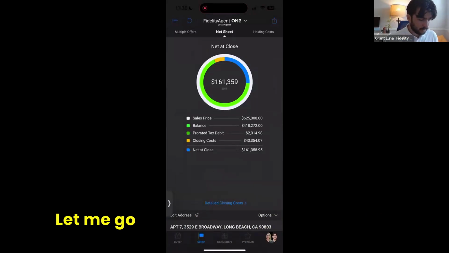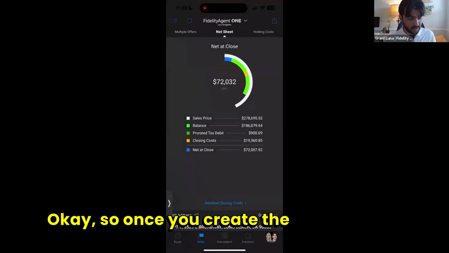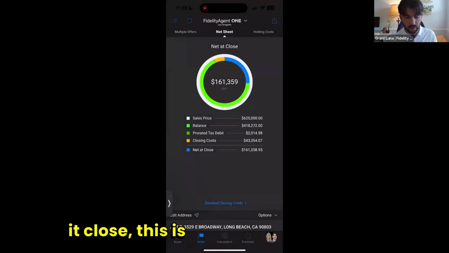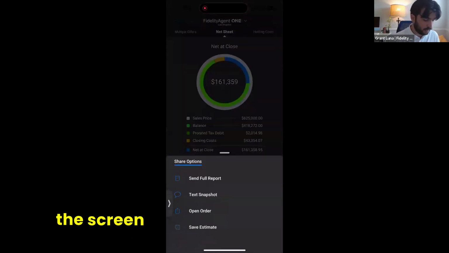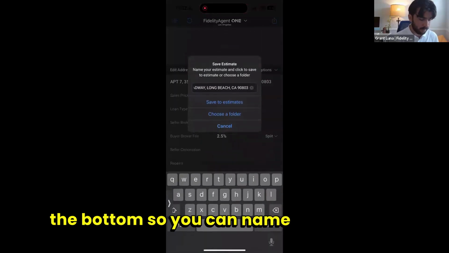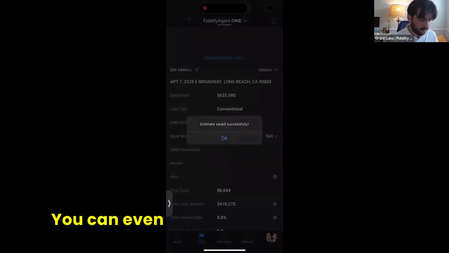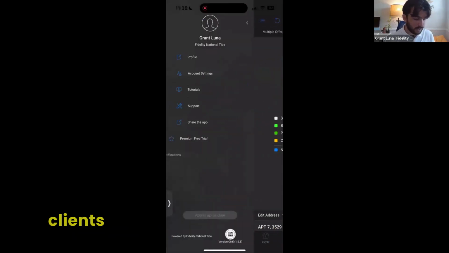You can. So let me go to the full template. Oh, here it is. Okay. Once you create the estimate, like net at close, this is where I'm at right now. If you click the share button at the top right of the screen and then go to save estimate right there at the bottom, you can name the property address. You can even have folders in those saved estimates.